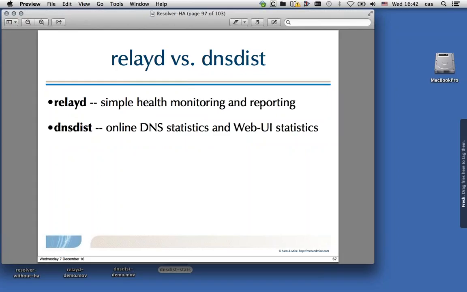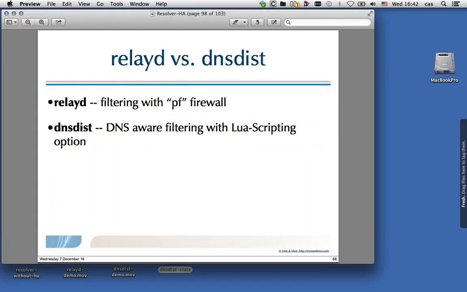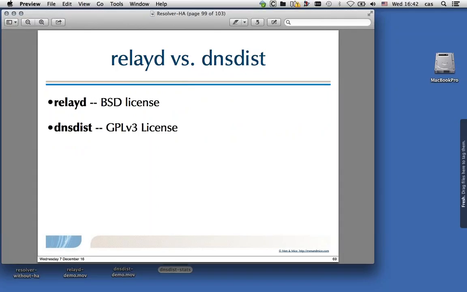RelayD only has simple health monitoring and reporting. DNSdist has much more. It has these online DNS statistics and it has the web UI statistics, which is nice. With RelayD, you have all the power of the PF firewall to filter. But with DNSdist, you have DNS-aware filtering with Lua scripting built in. So while you have more general options with RelayD, with DNSdist you have more DNS-specific options, which might be good if you need to fight certain kinds of abuse or certain kinds of denial of service attacks on your infrastructure. And the license, both are open source, but RelayD is BSD licensed, and DNSdist is GPL. Sorry, GPL version 2, not 3. It's an error here on the slide.